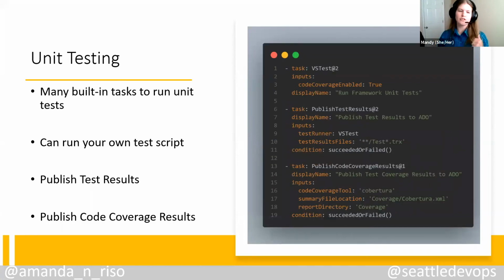Unit testing, huge fan of unit testing. I highly recommend it. Again, there's a lot of built-in tasks for this. You can also run your own custom scripts. And then another really cool thing that Azure DevOps Pipelines has is you can view your test results and your code coverage results within the pipeline. There's a tab at the very top in the runs. There's multiple tabs there. There's one for test results and one for code coverage. And you can publish those results.